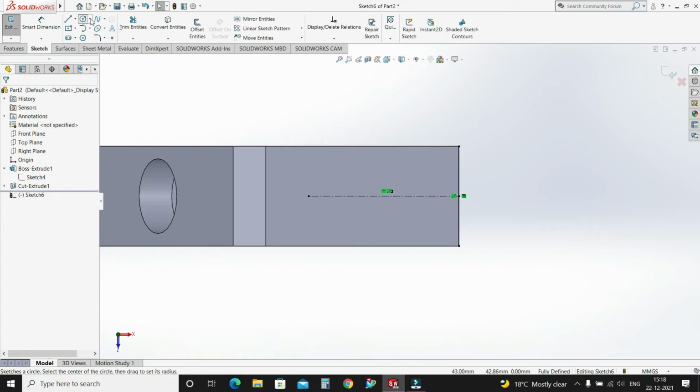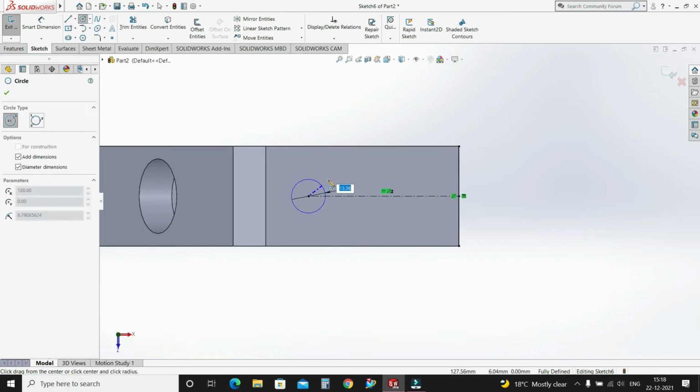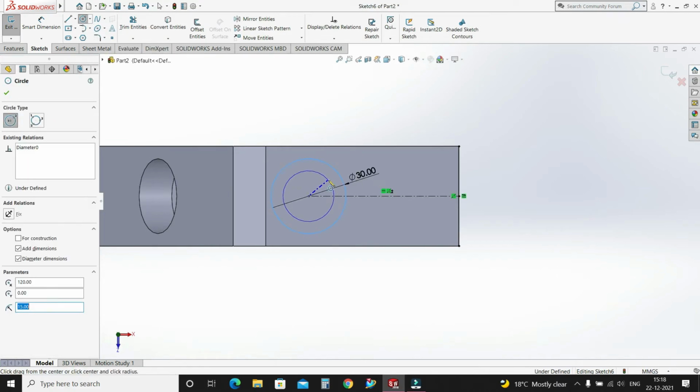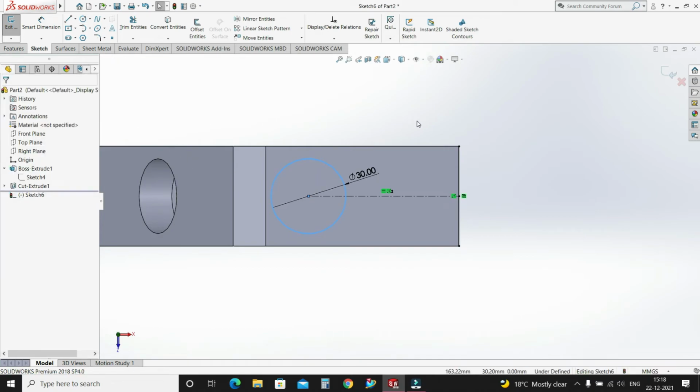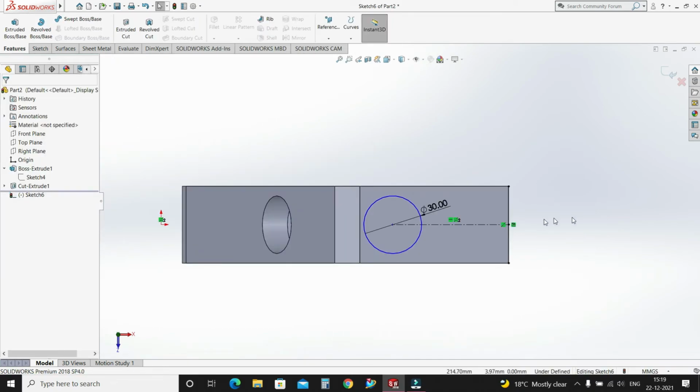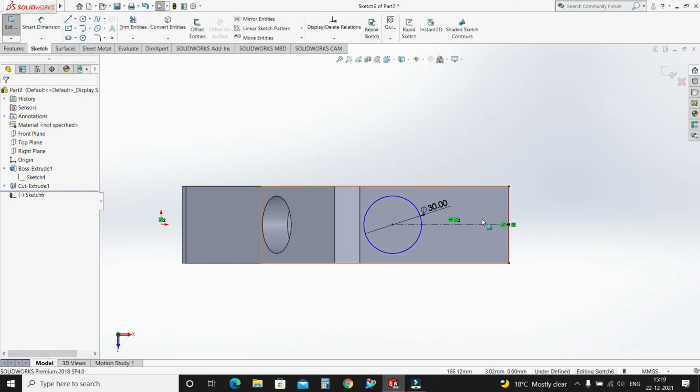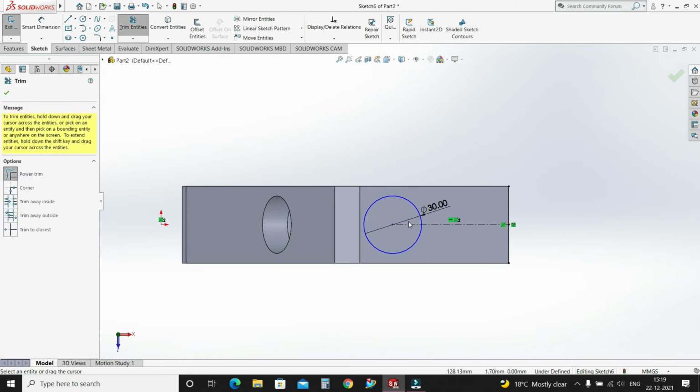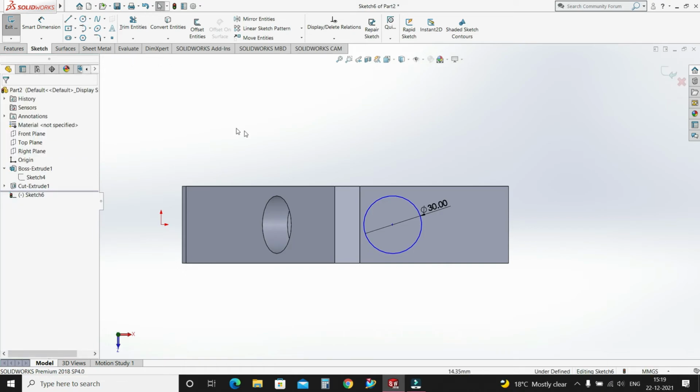Now select a circle. Draw one circle of diameter 30 mm and select OK. Now let's trim this portion. Now let's trim this outermost portion. Select Trim Entities. Select this line, this as well as this. Select OK. Let's assign some dimensions.